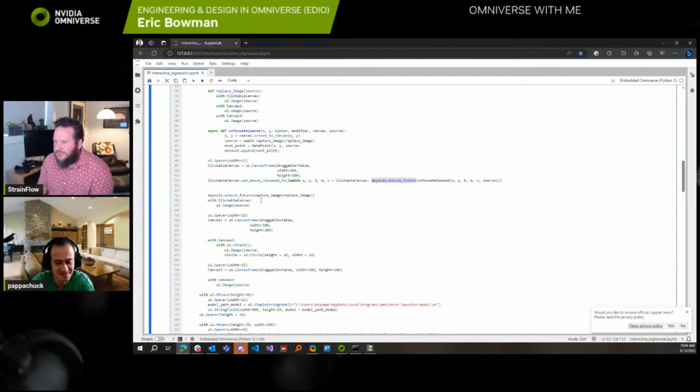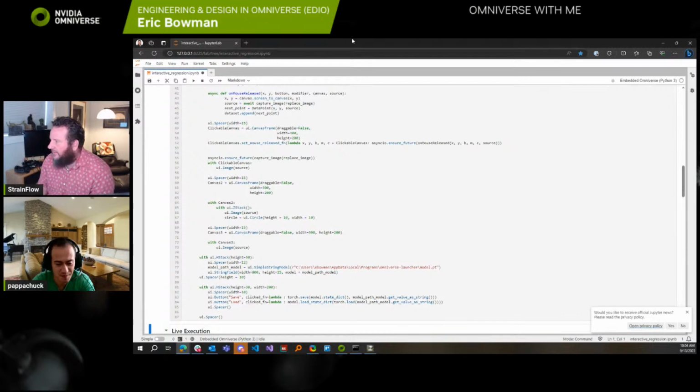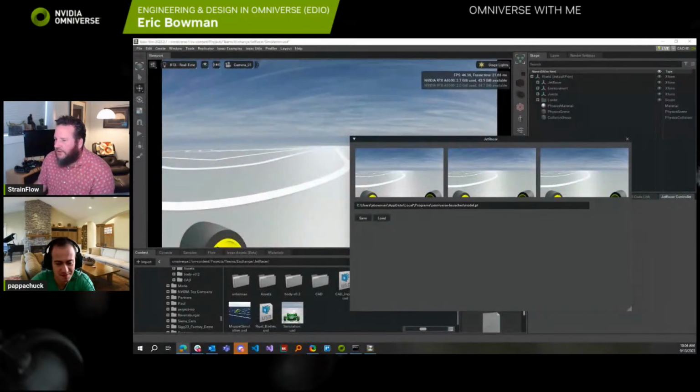What else? There we go. And this is creating the mouse and the user interface. And this is creating the images for the first time. And I'm calling that asyncio.ensure_future, capture the image right there. And let's see how it looks. Let's run it. And there you go. Very first time, we've got 3 images loaded.